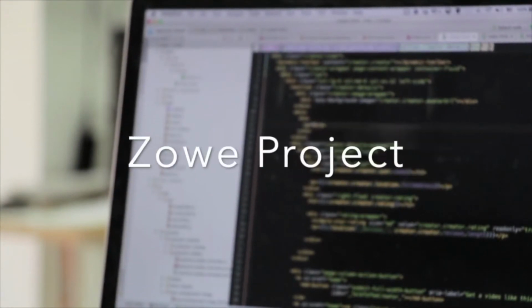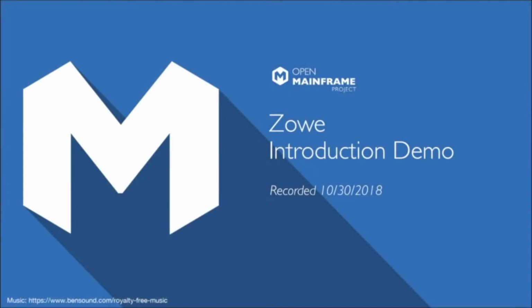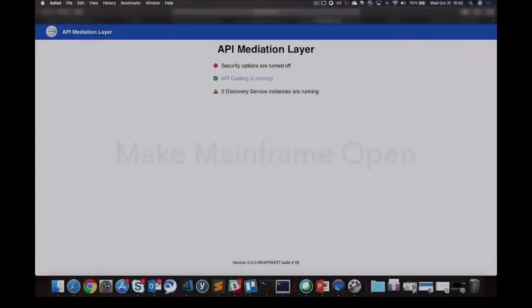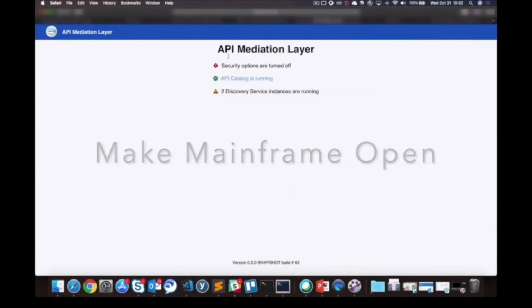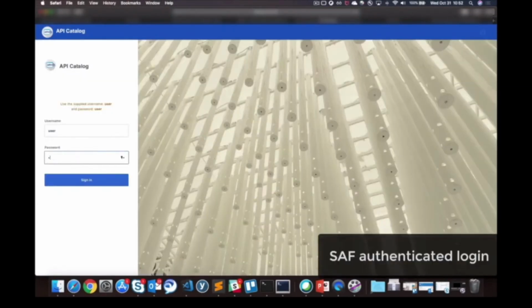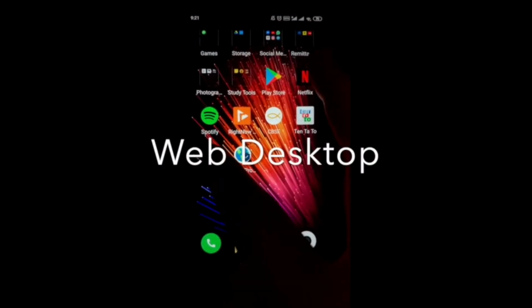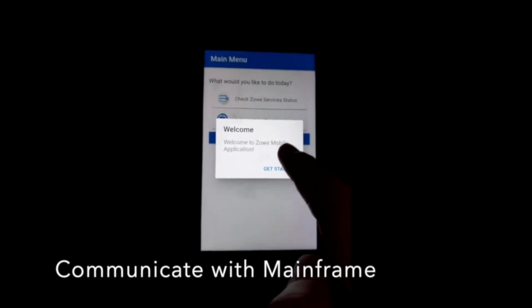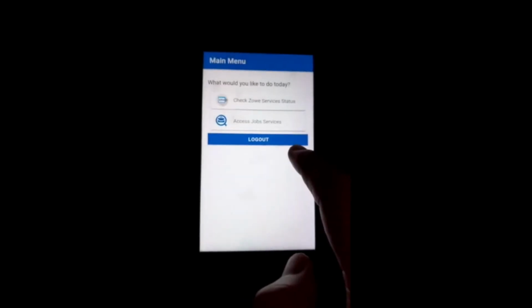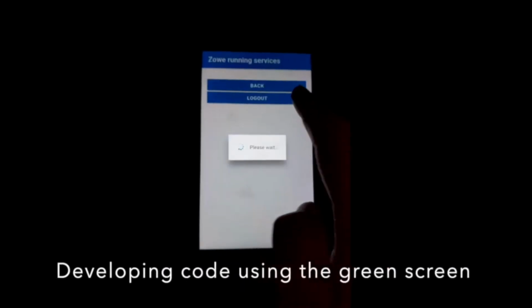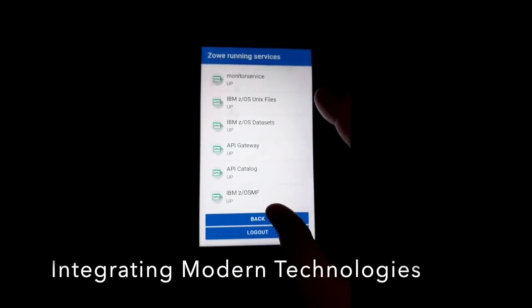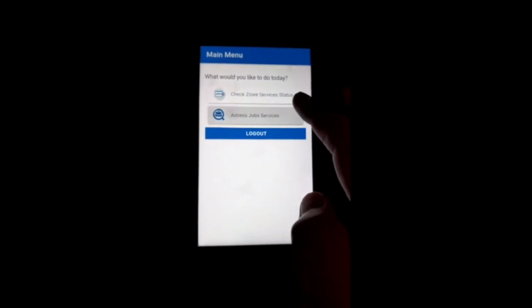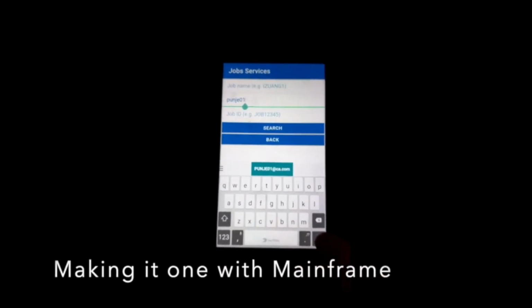My interest grew more and more when I started working for the Zowe project. This is a project hosted by Open Mainframe, and the goal for this is to make mainframe open. I saw different technologies such as REST API, web desktop, IDEs, and even mobile applications that are being developed to communicate with mainframe. Starting from the fascination of developing code using the green screen, now I can see developers integrating modern technologies and making it run with mainframe.